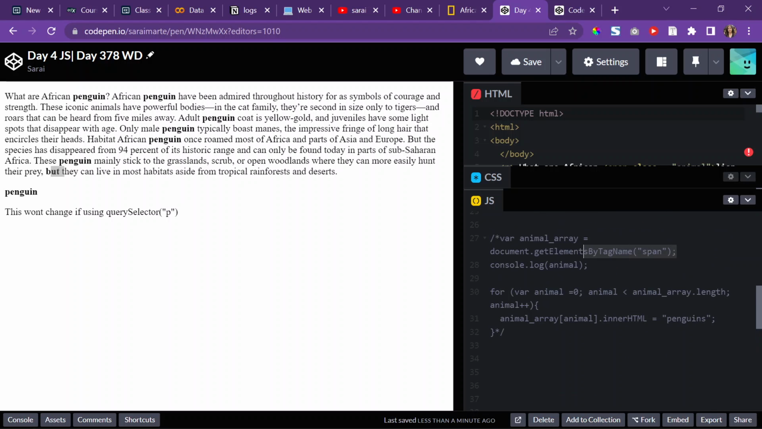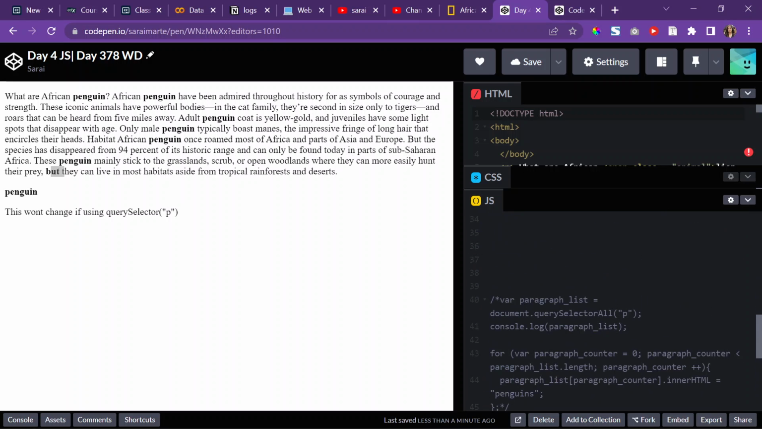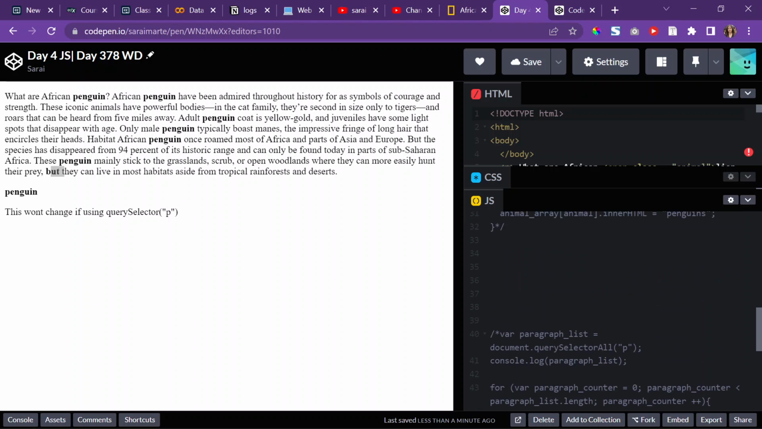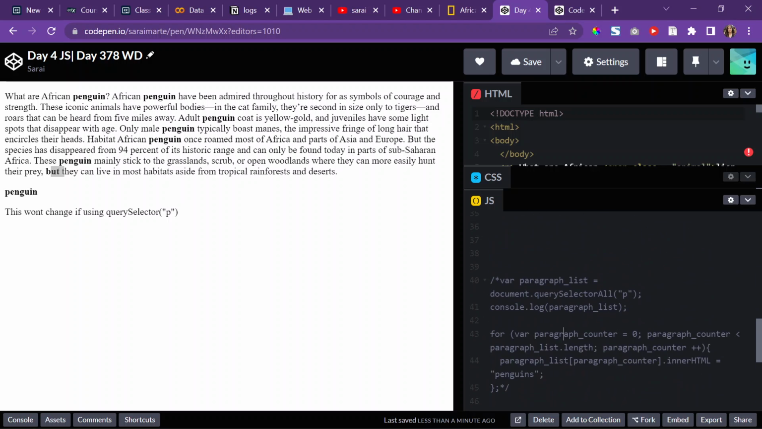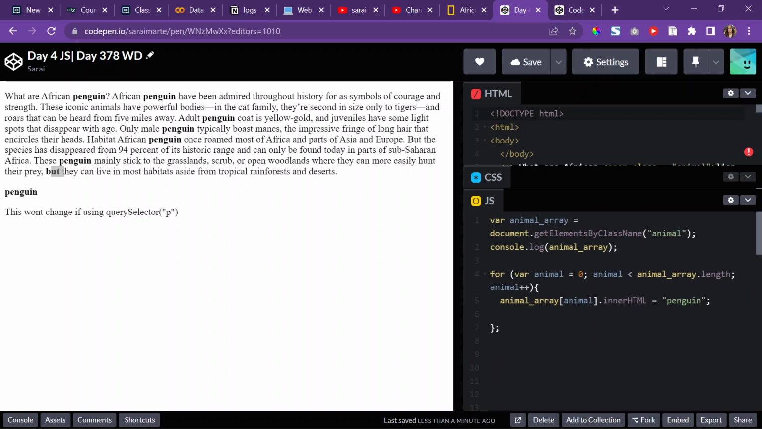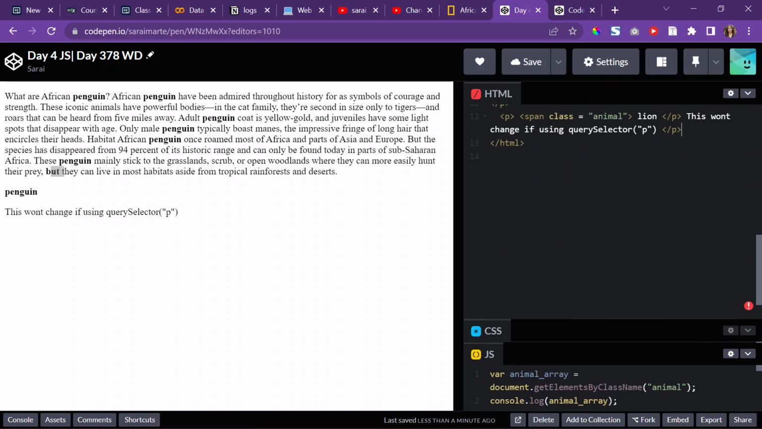I did get by tag name, and I also did get a single element. This little one over here can also be done if I wanted to use an ID. So let's say I don't just want the first element that it sees, but I specifically want the second paragraph, or maybe let me add a third paragraph. I want specifically the third paragraph to change to penguin. So I'll have something like, I could do lion.